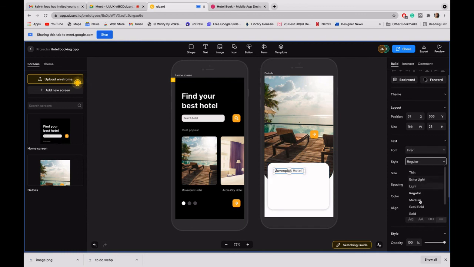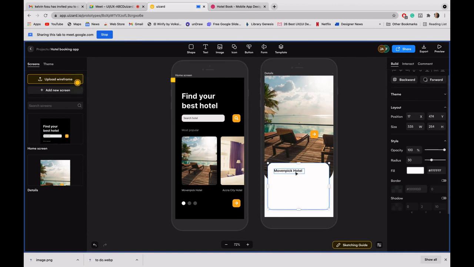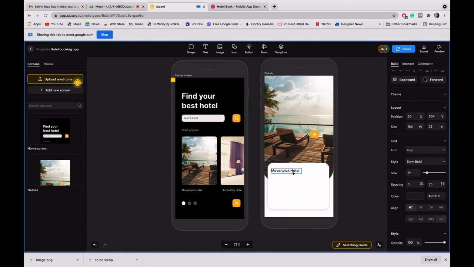So let me make this a bit bolder. Okay, so this text is bold. Now I'm duplicating this. I hope you remember the method I used to duplicate. Okay, a bit smaller, and make it normal, regular. Yeah, Alt, Option.